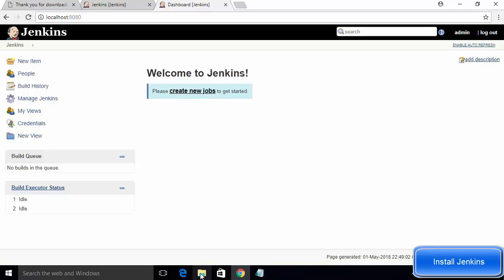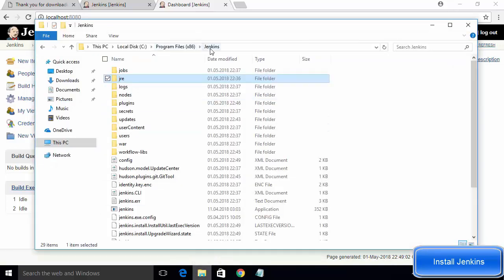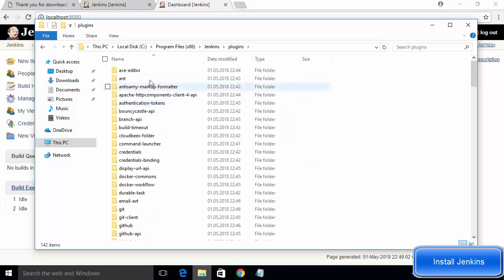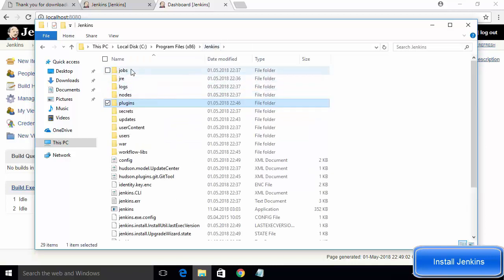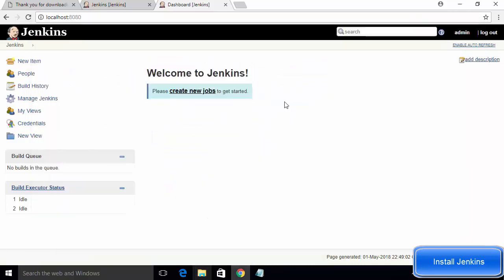Now if you want to see more about Jenkins, you will be able to see it inside your C directory. Inside the C directory you just need to go to Program Files x86, and there will be a Jenkins folder here, and inside the Jenkins folder all the plugins are there. So you can see the plugins folder, and all the files related to Jenkins will be stored here. If you want to dig deeper into Jenkins, you can always come to this directory and see what's happening. So this is how you can install Jenkins on your Windows 10 operating system.